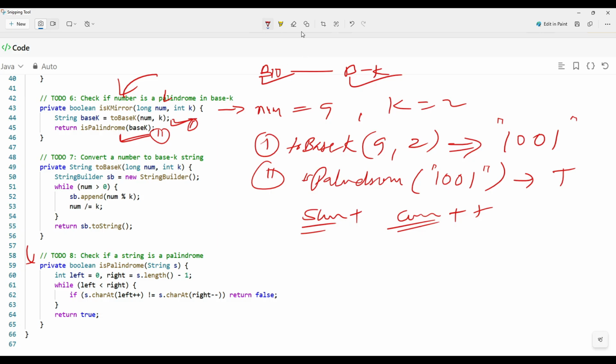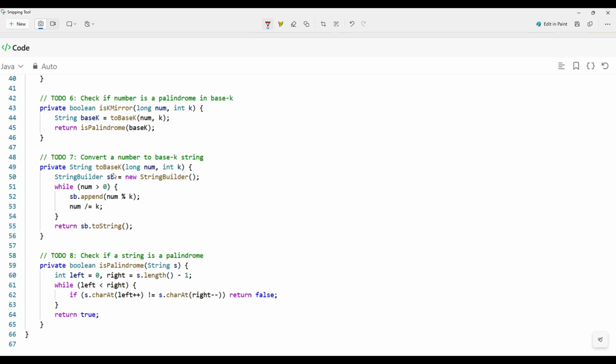Now understand the toBaseK method. Okay, so this toBaseK method, what will it do, right? We have the num as a long, and k as an integer as it is. We are not changing anything. Our purpose is to convert the number from base 10 to base k, and then we'll return the string as we have seen, right? So we'll pass this number. Let's suppose the 9 we have passed, right?